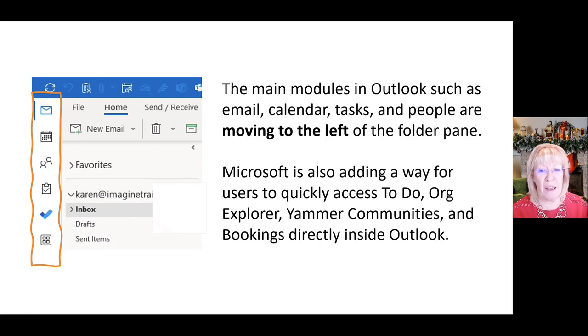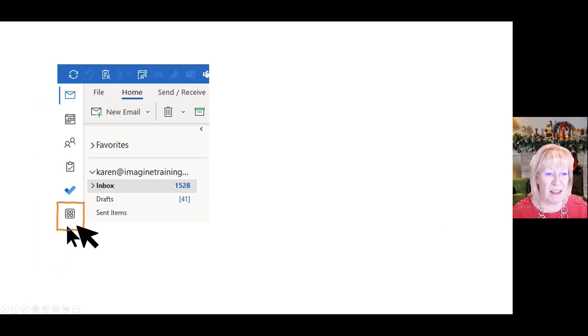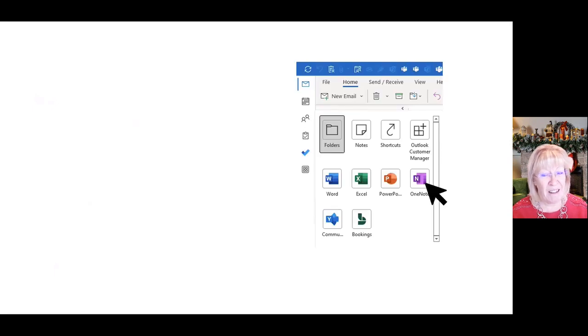Now, Microsoft is also adding a way for users to quickly access other apps as well from here. This is where it gets quite interesting because it depends what other apps you use. So there is this button here, which will lead you to any other apps. And the kind of thing that you might see then is your normal Microsoft apps, such as Word, Excel, PowerPoint, OneNote. But you'll also see Yammer if you use that in your organization, and Bookings if that's an app that you've used. And above that, you will see things like folders.